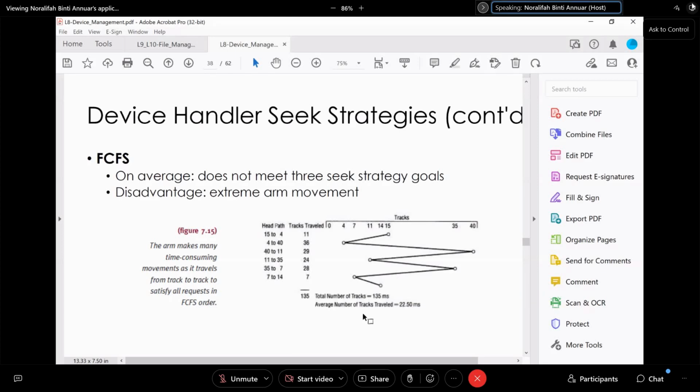It is 135 divided by the requested list ni lah. 1, 2, 3, 4, 5, and 6. So 135 divided by 6, you will get 32.5 millisecond. Okay, the average number of track travel. Okay, so this is following the FCFS.